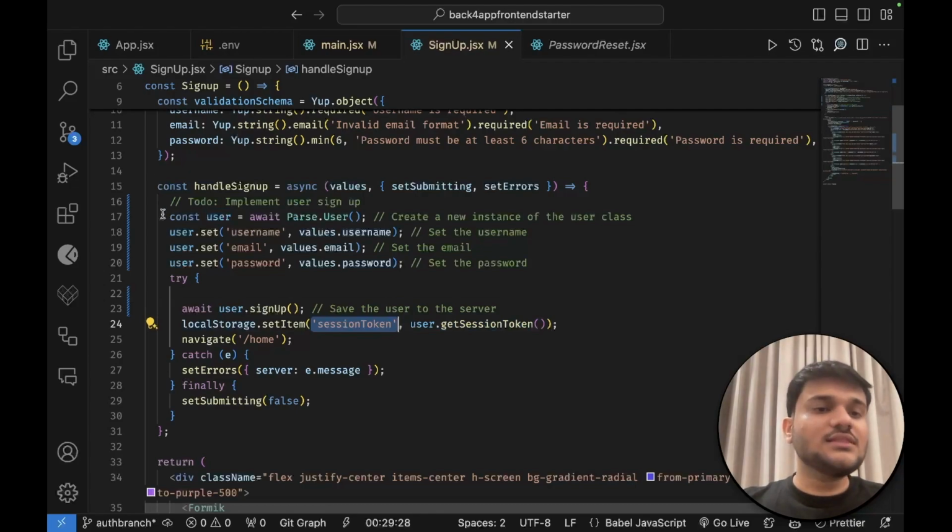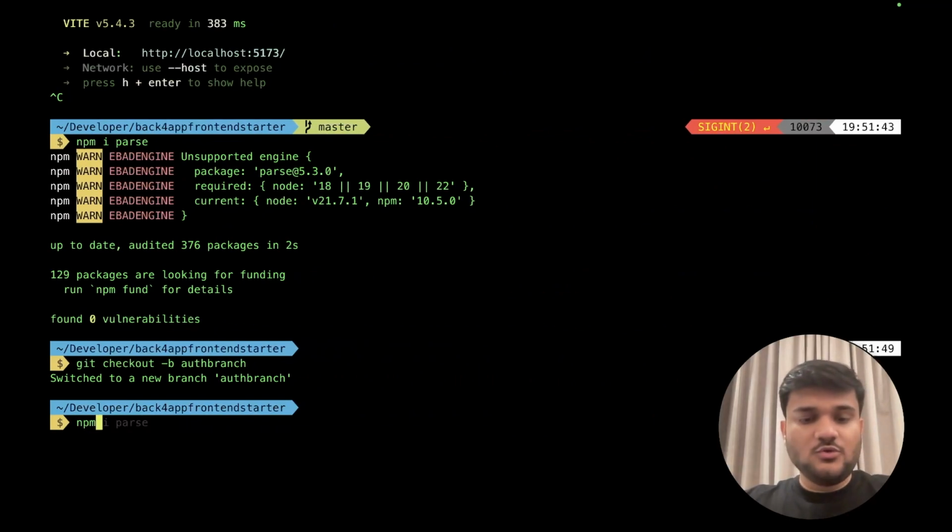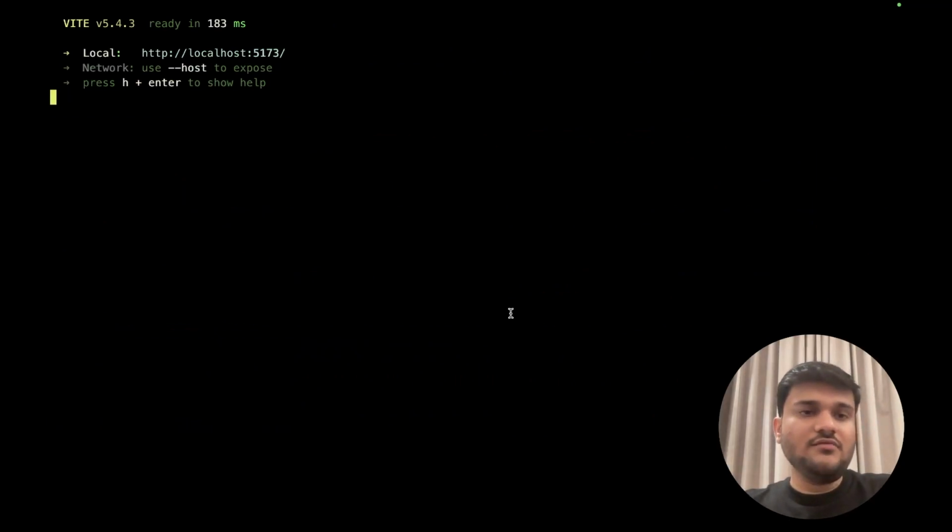And that is it. This is the only thing that you have to do. You do not have to care about how will you set up the sessions, how will you set up the database, how will you set up the backend, what APIs do you want to expose. Nothing. It's just like making a few function calls from the parse SDK, and your sign up will be done. Let's see whether it is working or not. So let's try to run our server npm run dev.